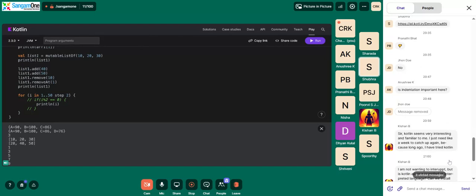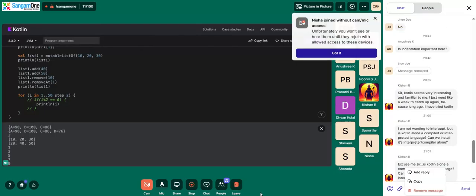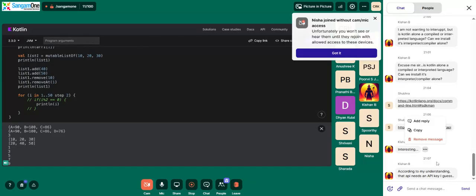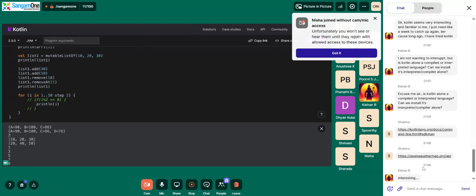Has it been shared? Yes, I've shared it on chat. One question, is indentation important here? Somebody asked the question, Anushri, I think. No, indentation is not as important. It's all based on flower brackets, and you can write anything within the brackets.